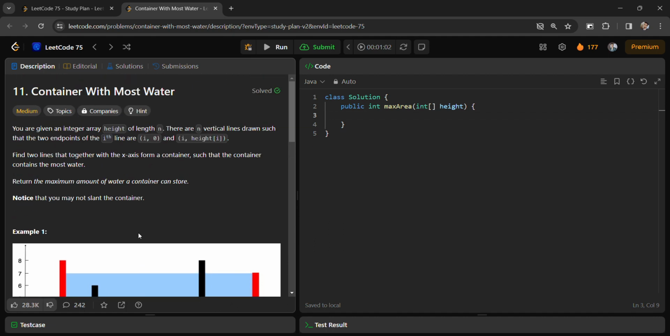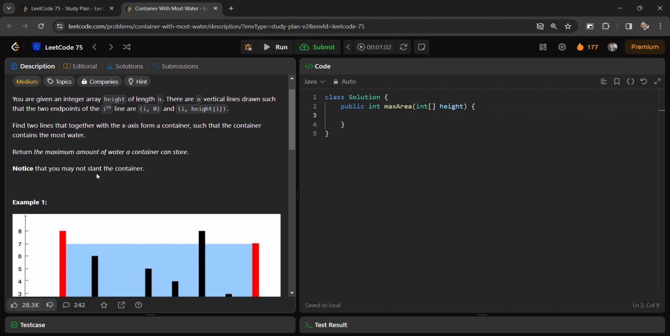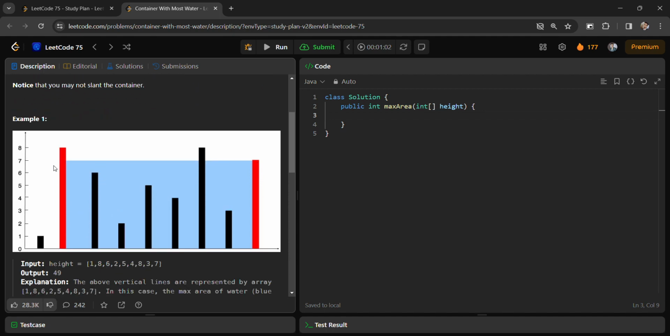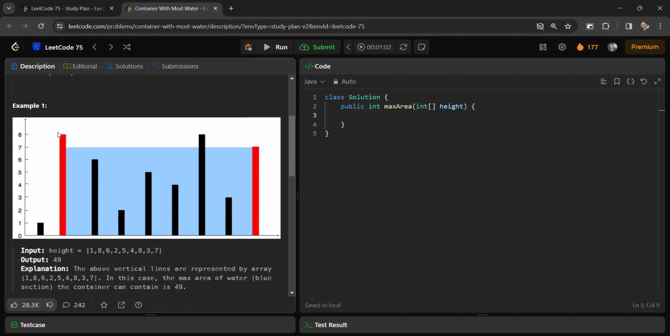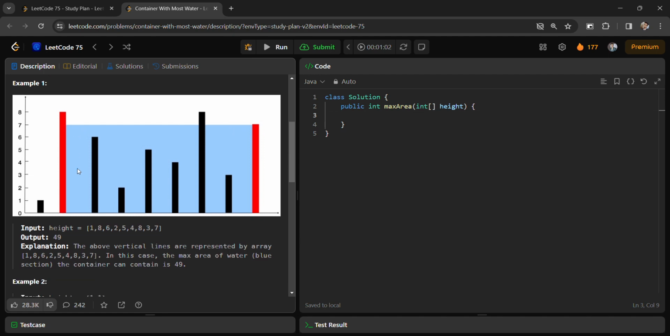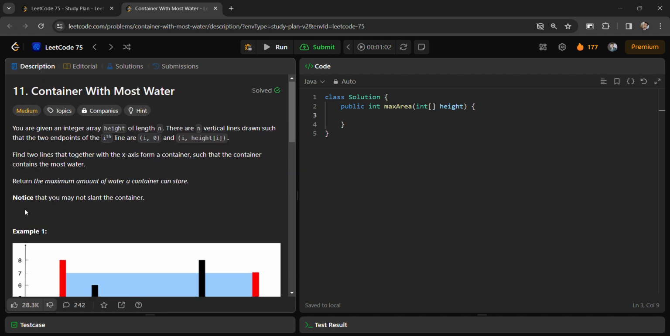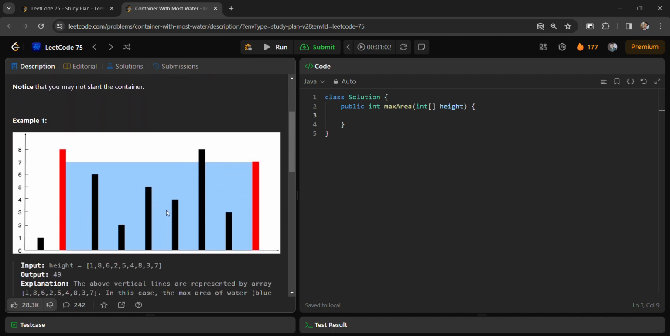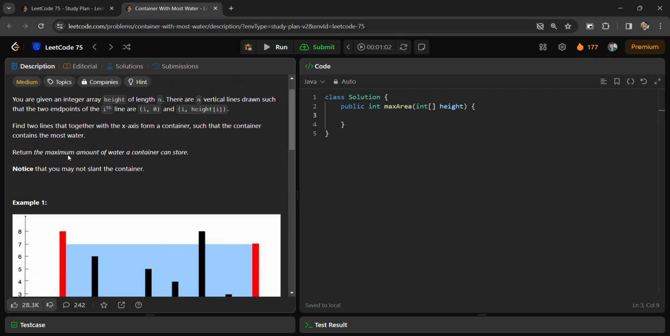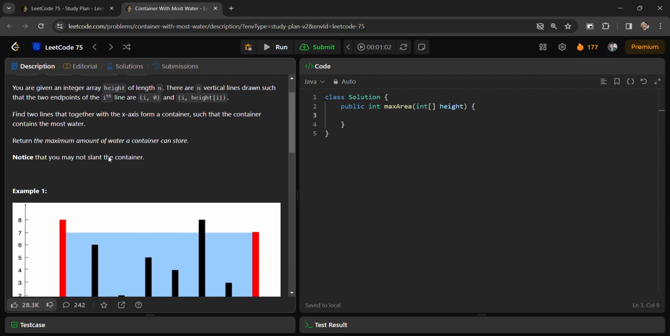Okay, so we have to find two lines that together with the x-axis form a container, such that the container contains the most water. Meaning we have to find those two lines in which the container holds the most water. As you can see, these two lines are the maximum possible way to get the container with the most water. Notice that you may not slant the container. We cannot rotate it or anything like that. Return the maximum amount of water a container can store.